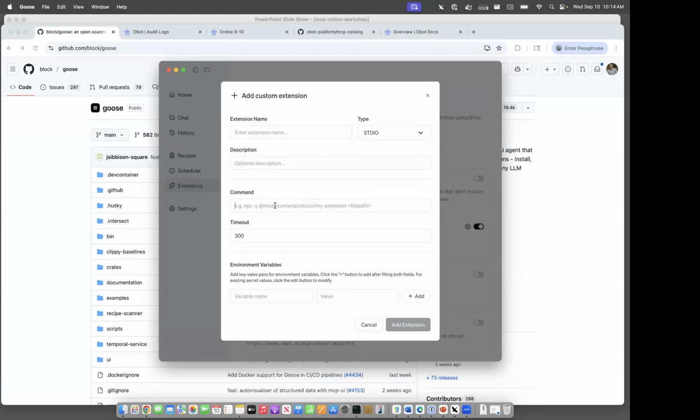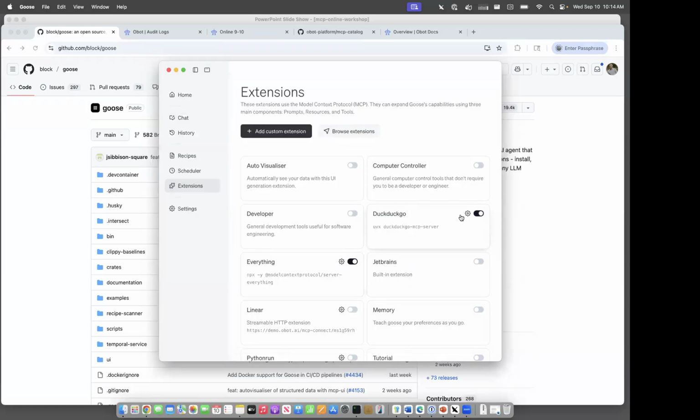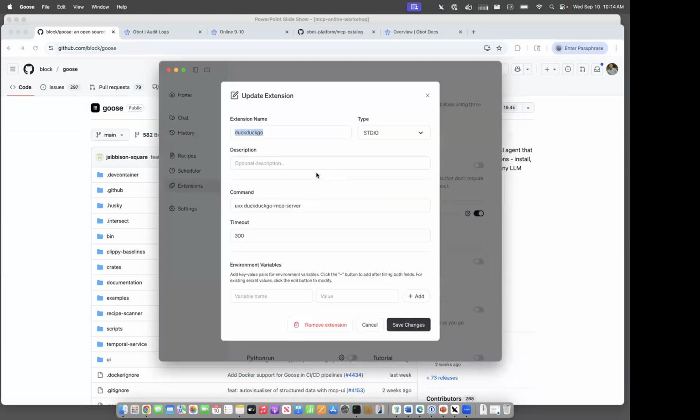Typically this is all found in the MCP server's README or in the catalog or index that you find, which usually tells you how to execute this. That's where you get all of these values. I've pre-configured a couple. Let's take a look. I'm going to use DuckDuckGo.